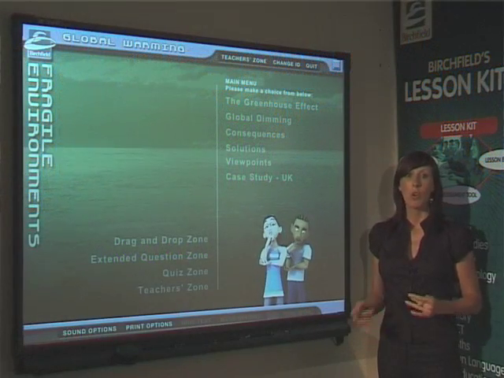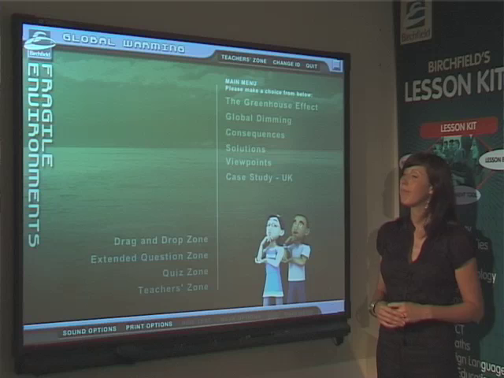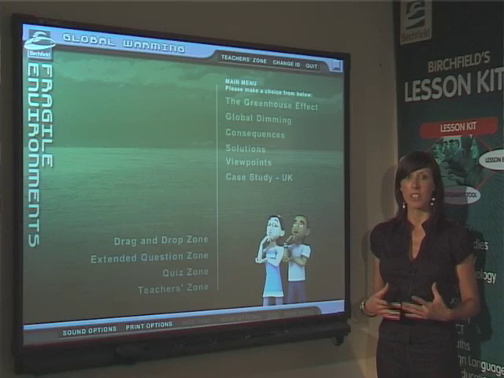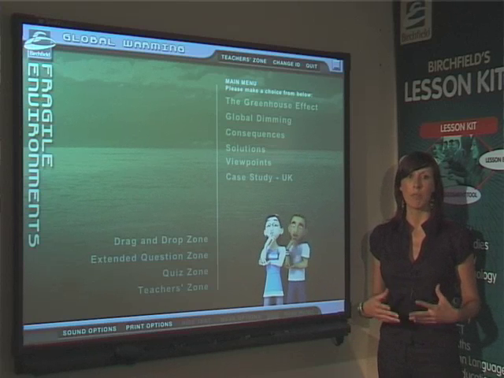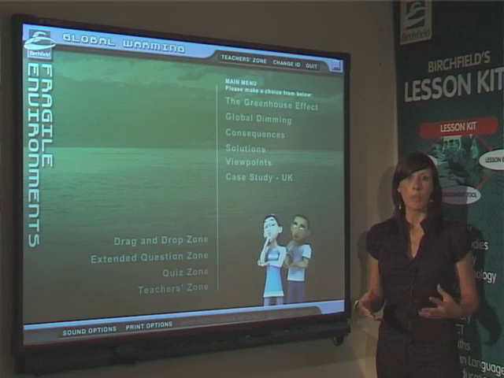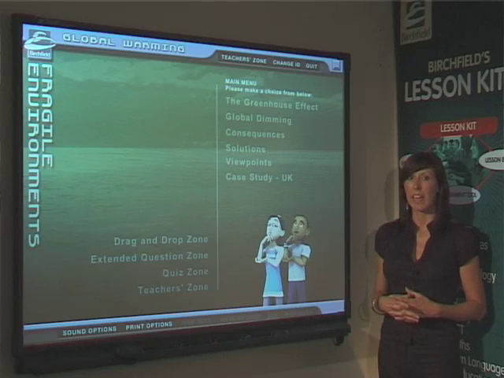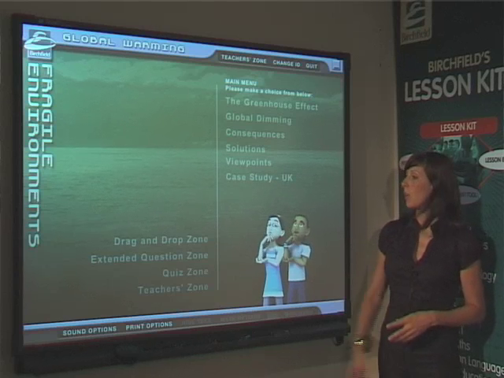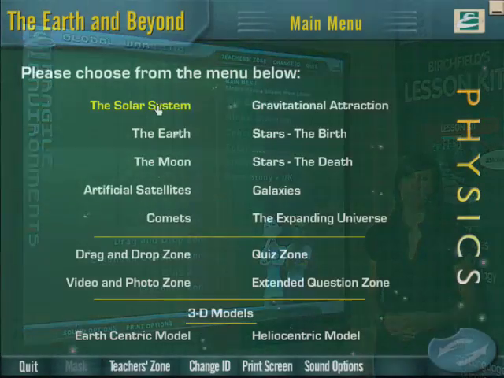The first screen that you will always see is the main menu. Here, the curriculum-tied content is organised in a clear and simple manner, centring around this main menu system. The topic-related zones can be accessed from here, as well as the other interactive zones and the teacher zone.